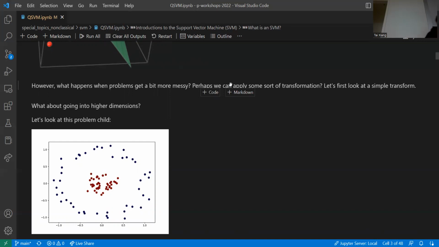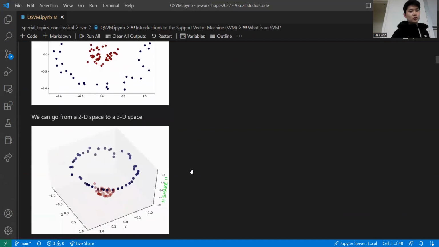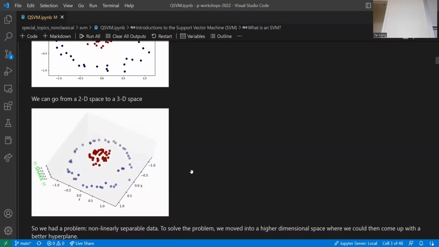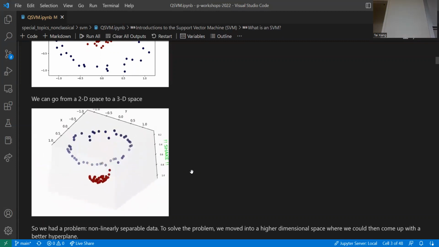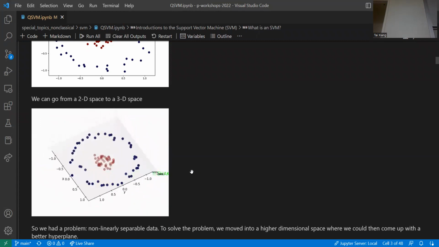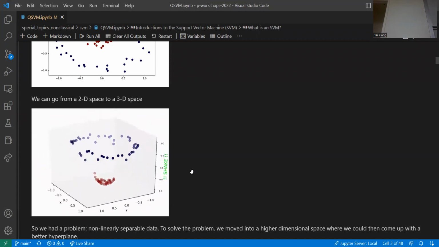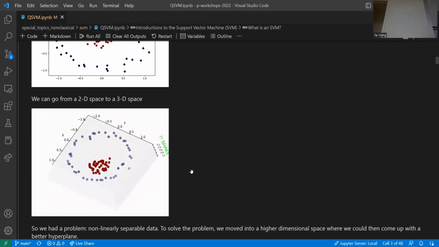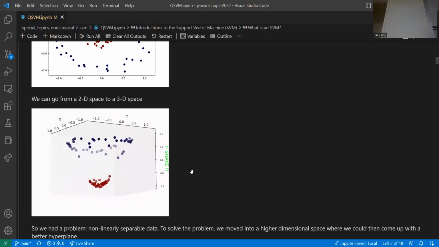Well, one trick we can do with support vector machines is we can go into higher dimensions. So we can take this 2D set of data and transform it into a 3D set. And you see now that it's in 3D space, we can easily draw a hyperplane instead of a line that cuts the data right here. And then we can say, if you're above the hyperplane, you are blue, and if you're below the hyperplane, you're red. So by transforming our data, we can generate an SVM model that's fairly accurate.